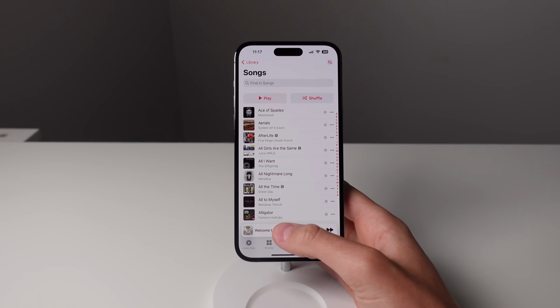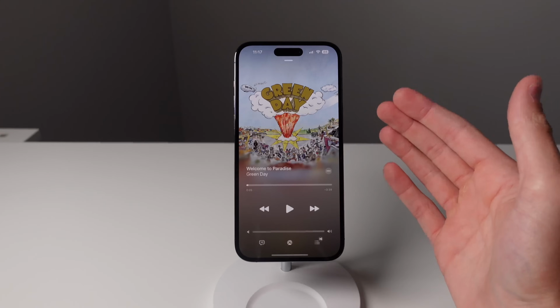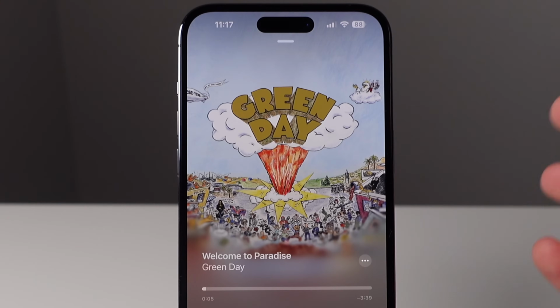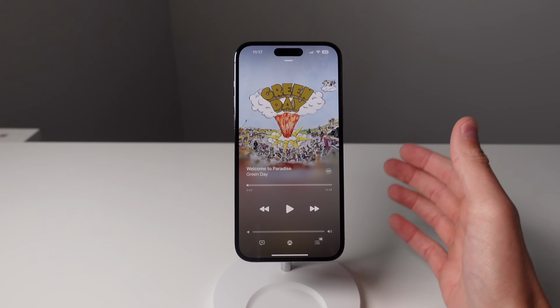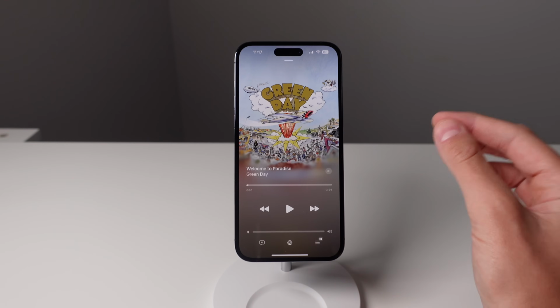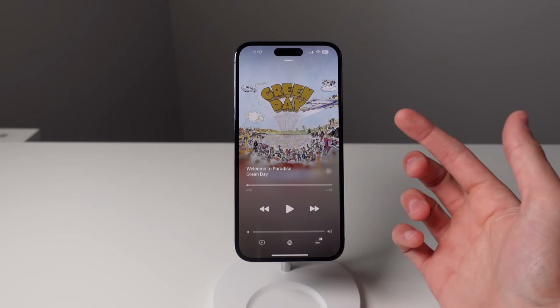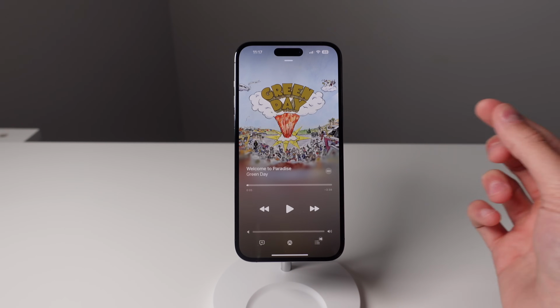Also, when you are listening to music and you are viewing your album, as you can see here, we now have animated album artwork. Previously, this was just reserved for Apple Music browsing features, but now when it is actually in your library, you can see the animated artwork playing in your Now Playing screen.